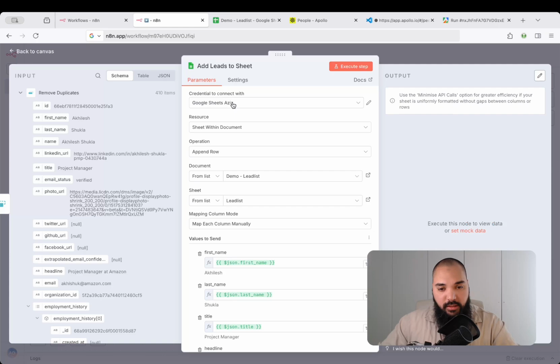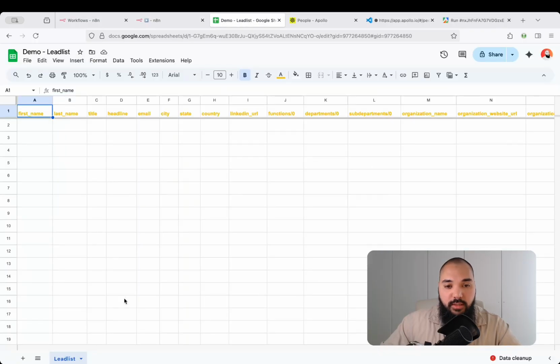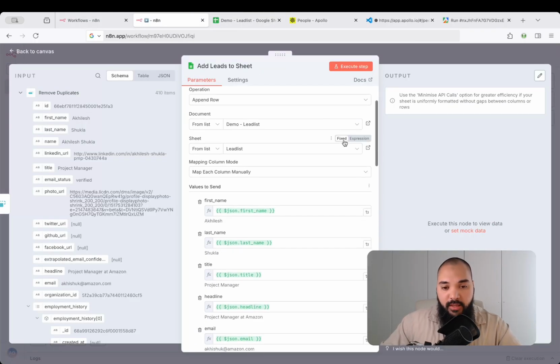And now you can see these are the credentials that I'm using. It's connected to my Google Sheets account. The resource that I'm using is a sheet within a document. The operation that I want to do is to append a row. I have chosen the document, which I just called demo lead list, which obviously is this file right here. The sheet that I'm using is the first one, the lead list sheet. I only have one anyway. And then I'm going to say map each column in manually.